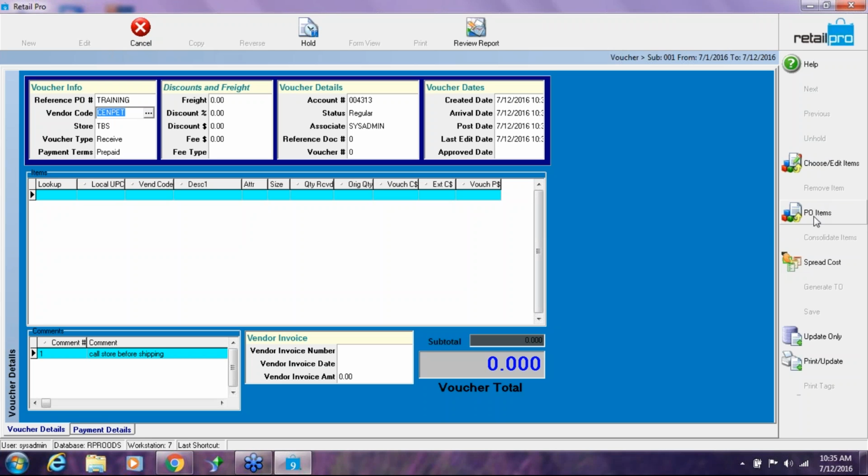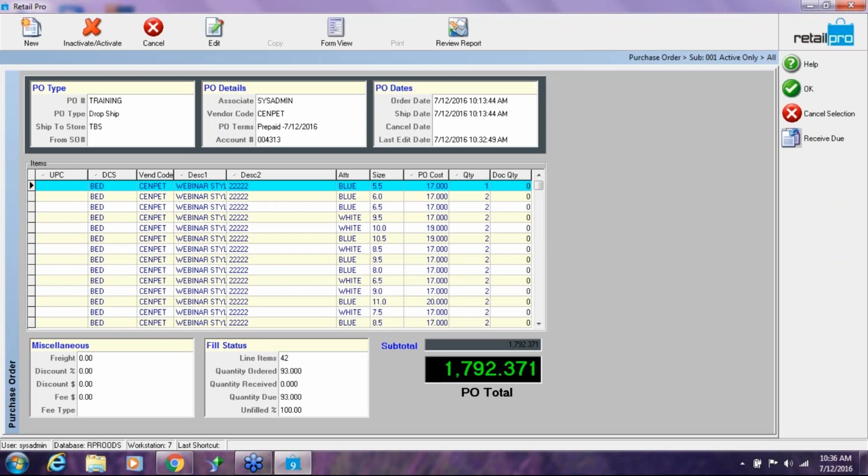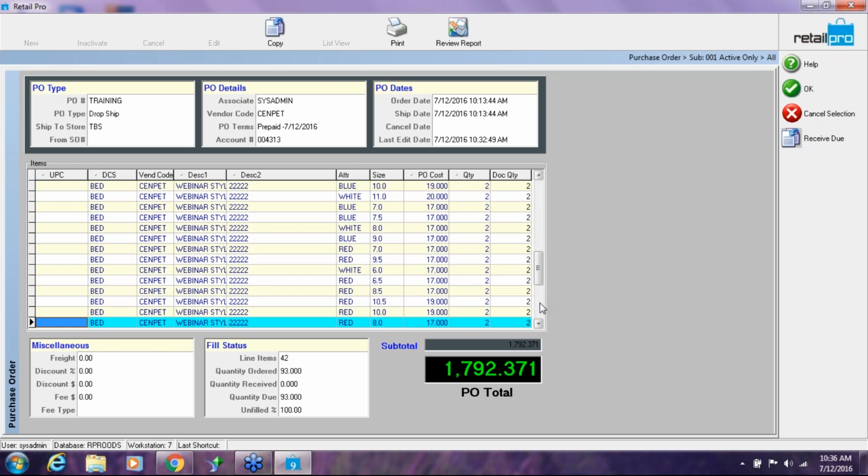Now the difference between these two buttons: PO Items is just going to show you just the items that you ordered on the purchase order, whereas Choose Edit Items is going to show you everything in your inventory, and you would have to go and find the items just like we did originally on the purchase order. So I'm going to go to PO Items. It shows me everything that I have. Now, I generally tell people if you get 70% or more of your order, you'll probably find that it's quicker to click on the Receive To. That's going to fill in all of your quantities, your dot quantities. You'll see they match your ordered quantity all the way down.